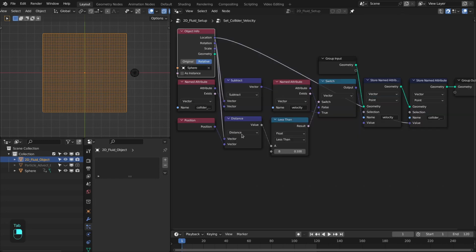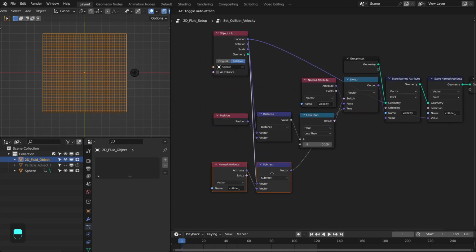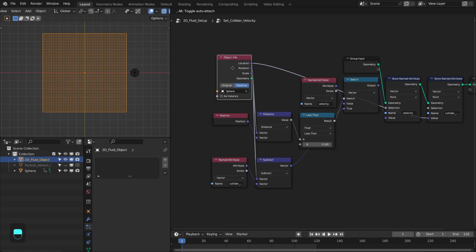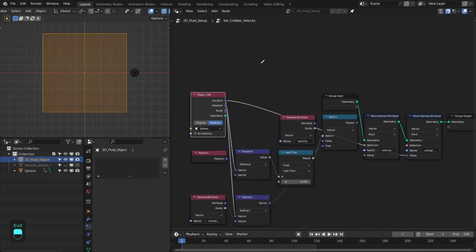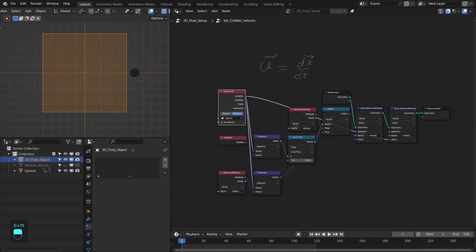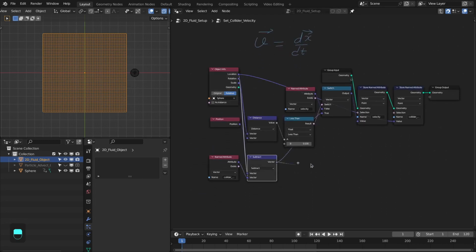In this case we are calculating the velocity of the collider object. And if you remember the expression for the velocity from your high school, the velocity is equal to dx over dt, which is displacement over dt. So to get the velocity from the displacement, we have to divide that by the time step.